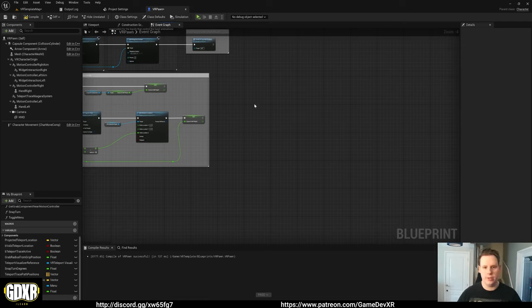So now to set up sprint and jump. So back in the event graph, we need an empty section. We're going to right click and do input action underscore jump because it is super simple. And from started, we're going to drag off and set for jump. And because we're using a character movement, this function already exists for us. So we can select that, comment this section and call it jump.